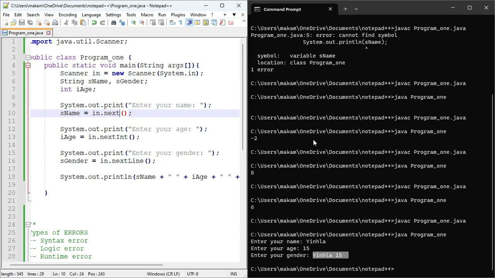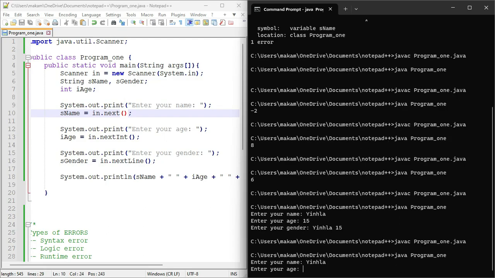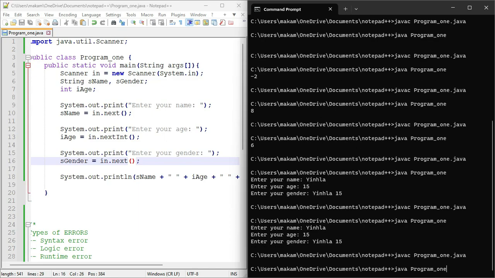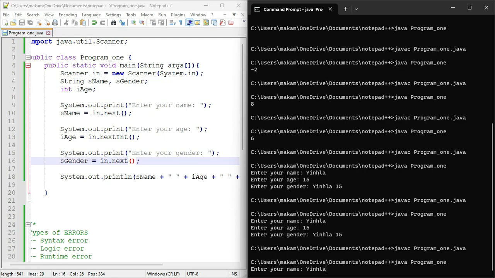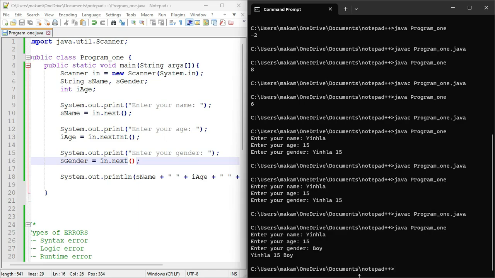Okay, let's change that one to next. Java has some weird bugs. Enter your name, my age 15, and it says enter my gender. It just says nextLine. Okay, let me change this one to next. Okay, let's try this again. So 15, and then enter your gender. I am a boy, right? So here it is, Yentla 15 boy. Okay, so there's our output.